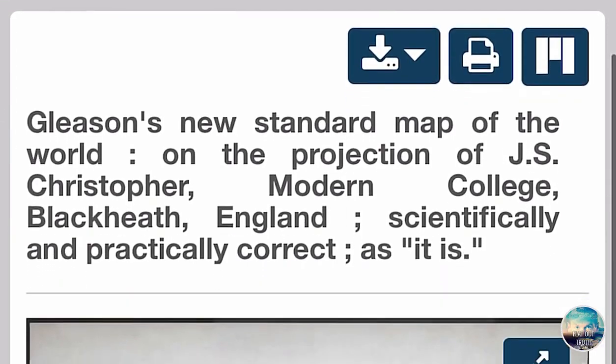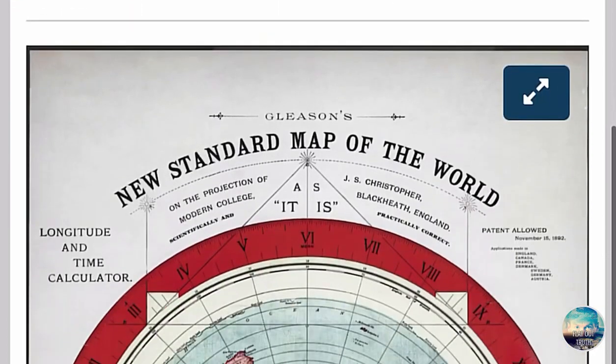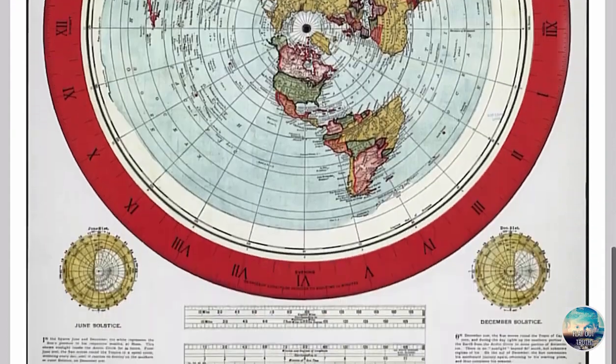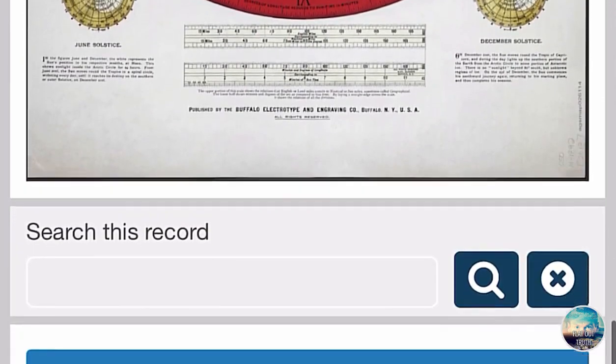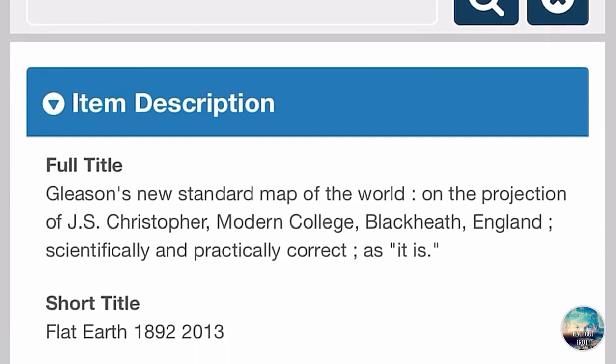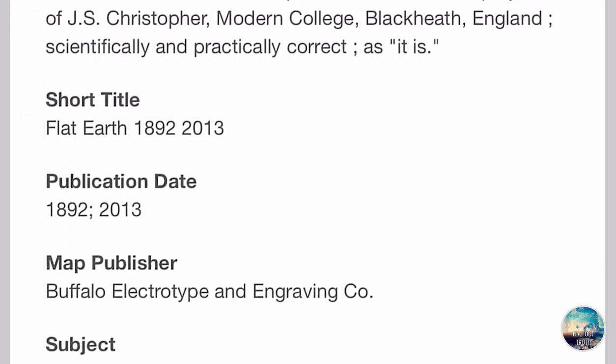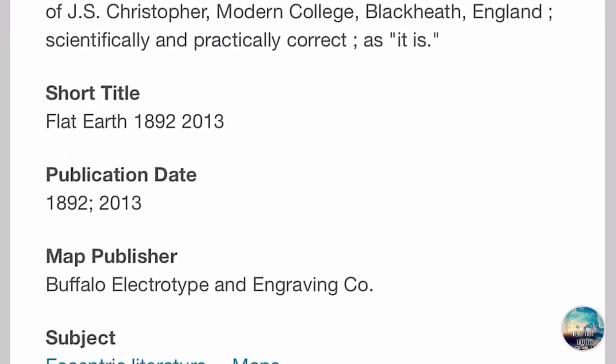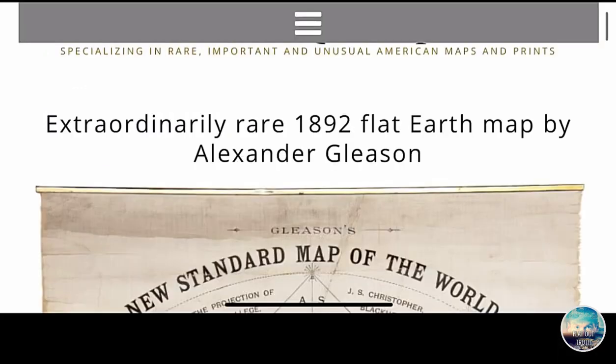Here we are, Gleason's new standard map of the world. And there's an image of the map, but let's go down here below that. Now, right down here under item description, full title, Gleason's new standard map of the world on the projection of J.S. Christopher, Modern College, Blackheath, England, scientifically and practically correct as it is. Short title, Flat Earth, 1892-2013. Now, being that this specific map that I have is from the Boston Public Library, let's go to Boston's Rare Maps and see what they say about Gleason himself and J.S. Christopher, the man who made the map.